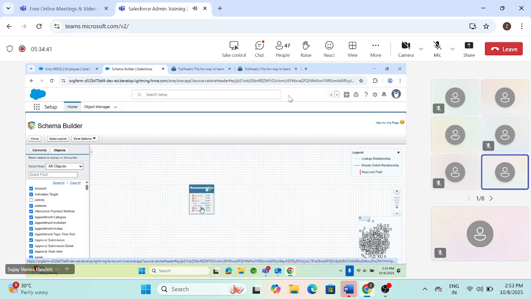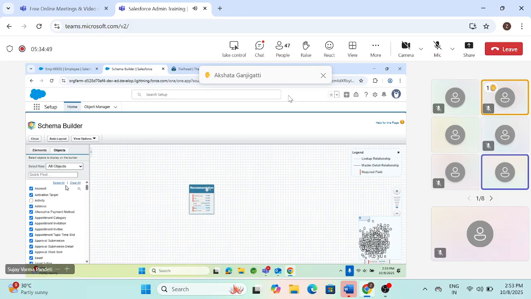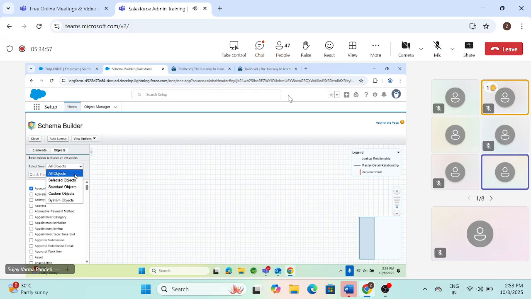But what I will suggest, deselect everything from here and only select account and contact. There is a link called clear all, right? Clear all. Now above, in the drop down all objects, select the standard objects or search for account and contact, whichever object you want to select. You can do that also.